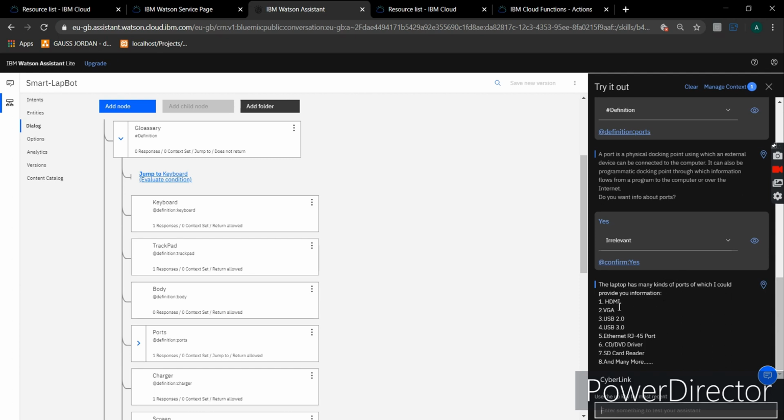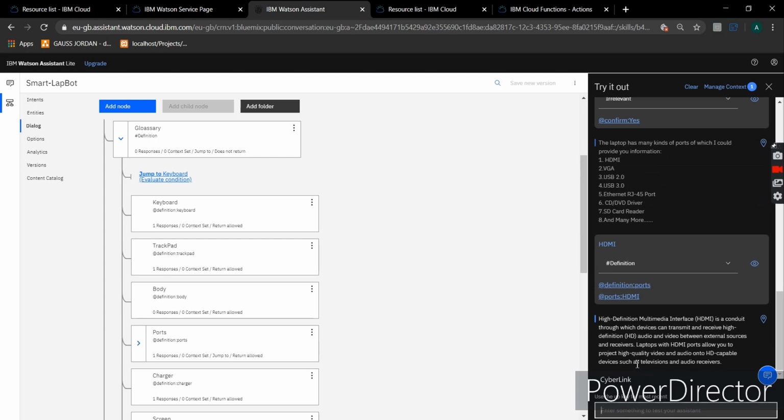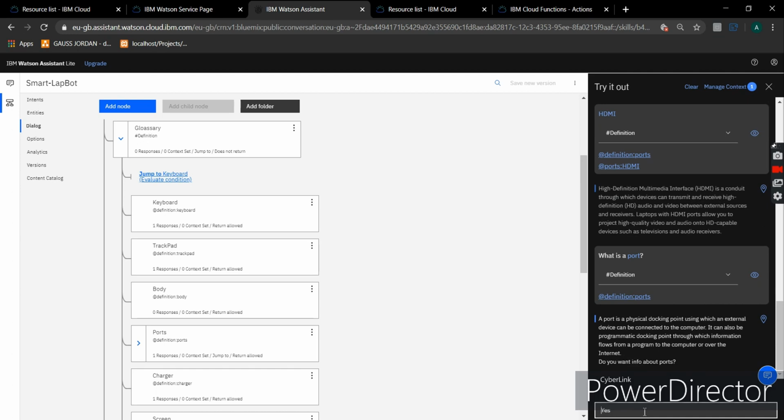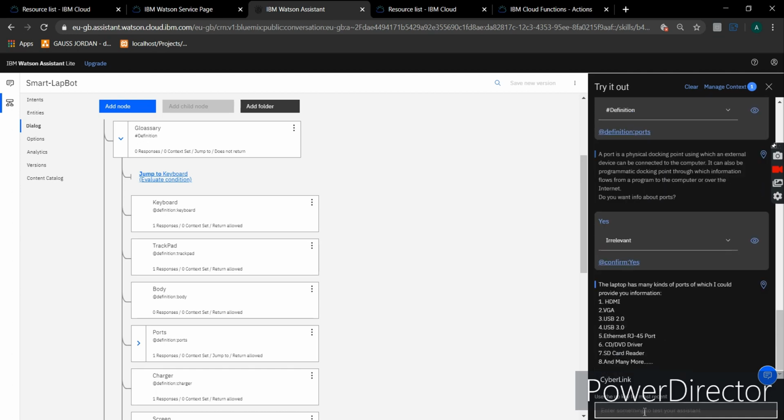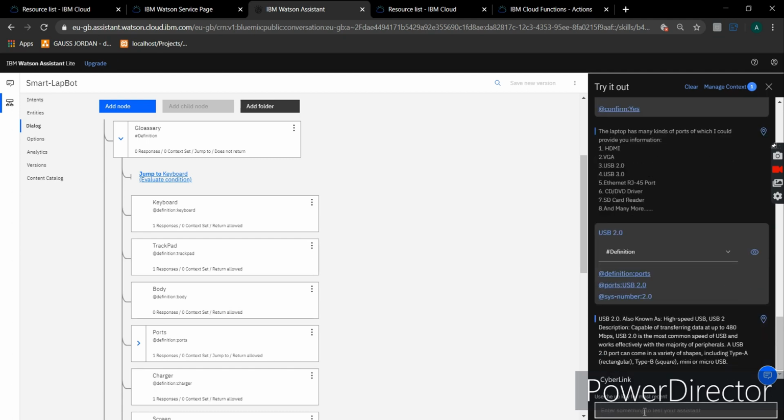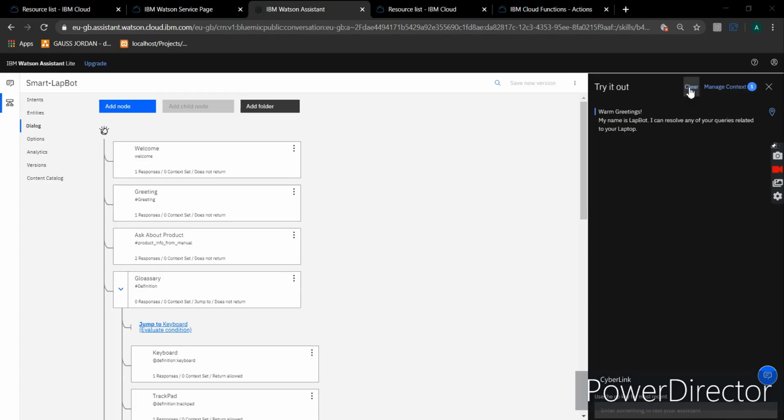Now, if I want to know about any port, then I can type in the name here. Like if I type HDMI and press enter, then it's going to show me what the High Definition HDMI port is. If I do the same again, like what is a port, then I type yes, and this time I opt for another, like USB 2.0. Then it displays what USB 2.0 does. If I click on clear, then it clears and resets to the warm greeting.